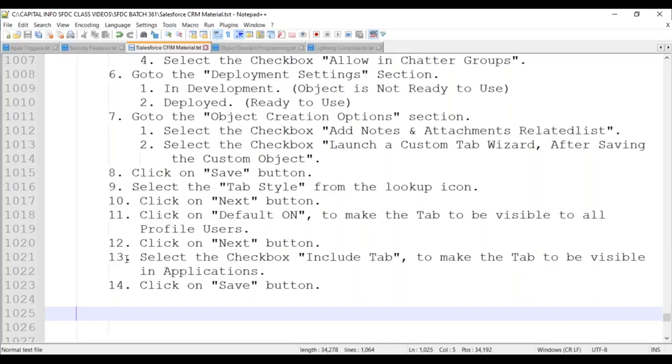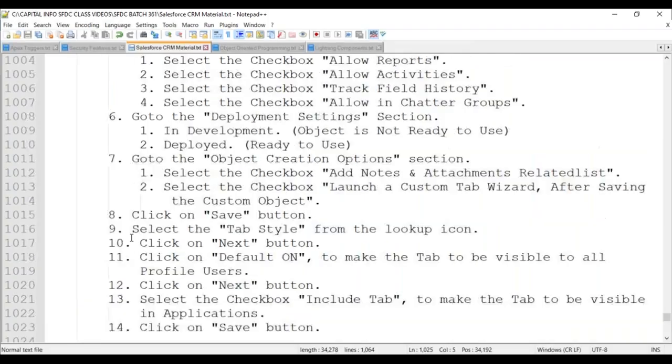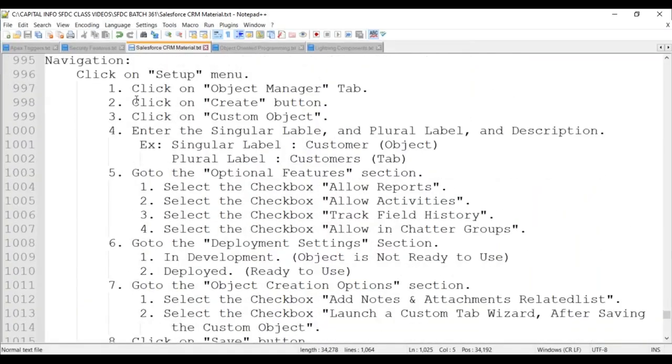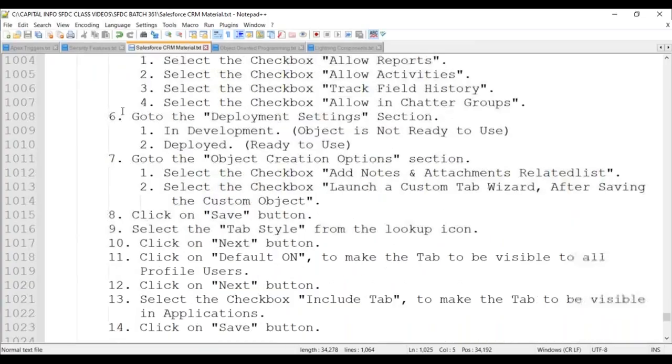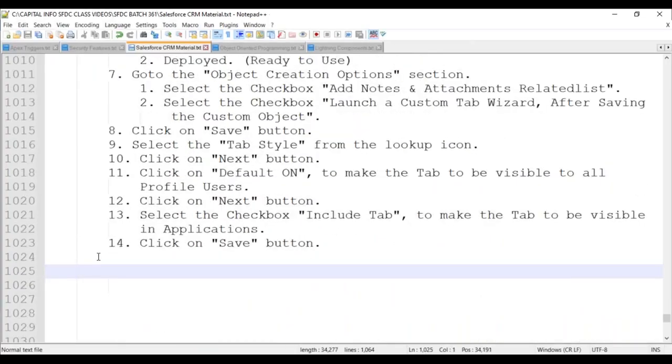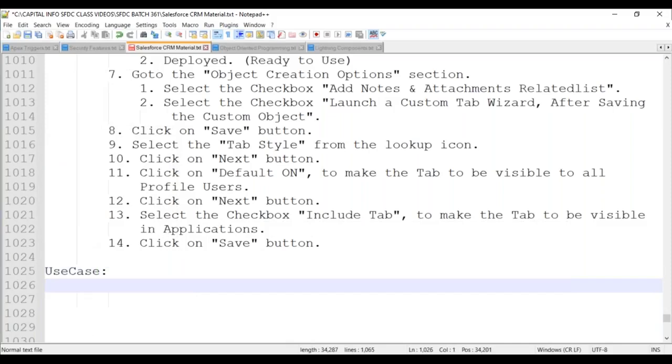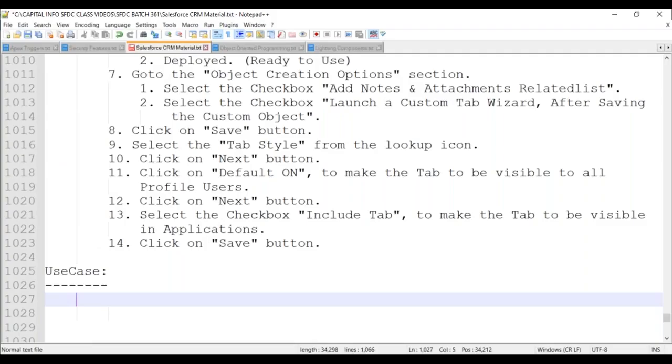Now, let's see how we can do this with the practicals. So now I have given the navigation over here. This is a complete Lightning navigation, not the Classic part. So whenever we are creating a custom object, these are the various options available. We have discussed each and every option which we have inside this object creation. So let's take that use case now. How can we create our own custom objects?